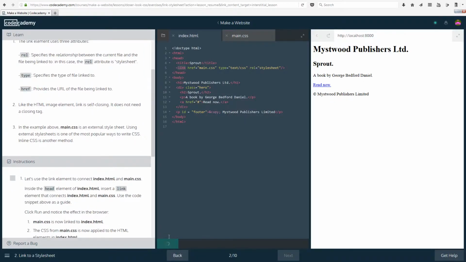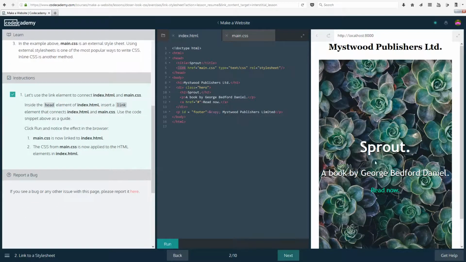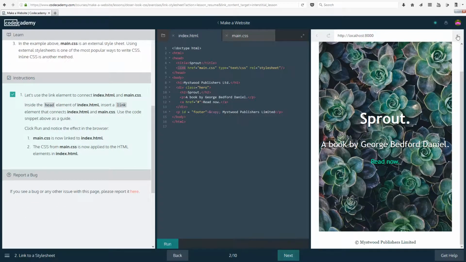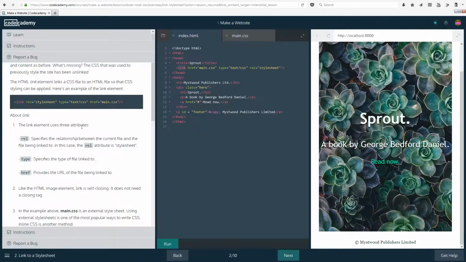Good. If we run it, as you can see, it comes up just as it was before. And also, as I mentioned in the start, as you can see, my link tag is in a different order. So it has href at the start, type in the middle, and rel at the end. But it still displays it the same way and correctly. You don't have to put them in this exact order.